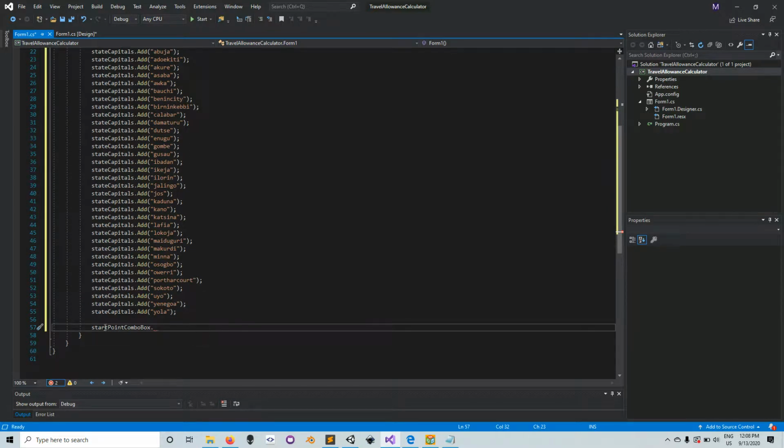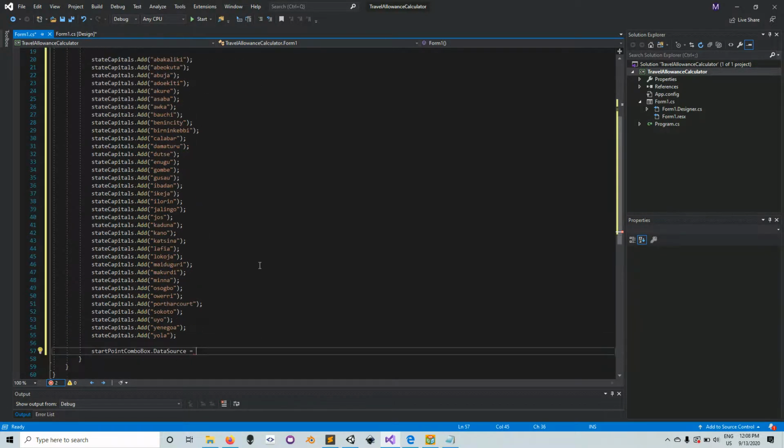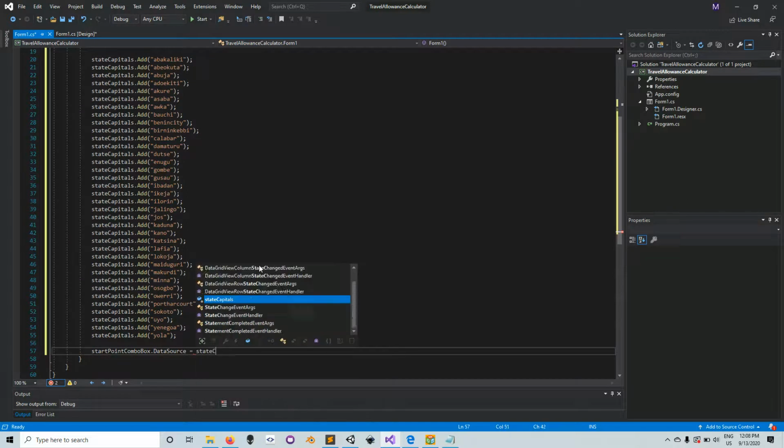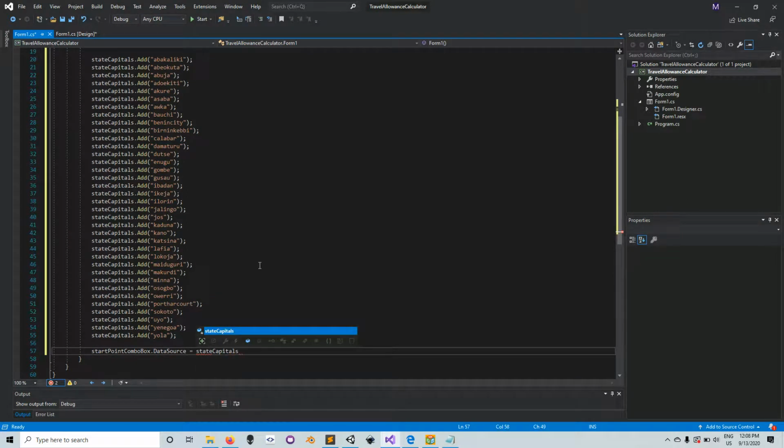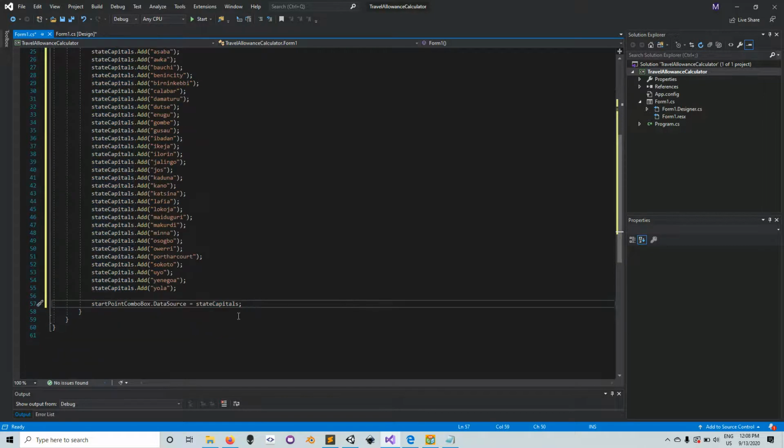So I'm going to say start point combo box dot data source. Notice the data D is capital D, S is capital S, dot data source is equal to state capitals. Put a semicolon. Notice how you're writing it.